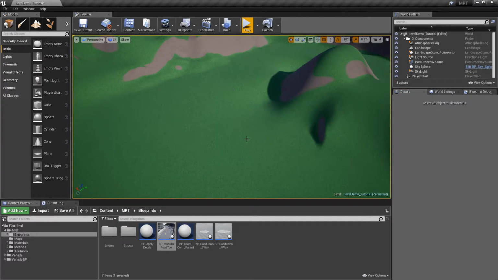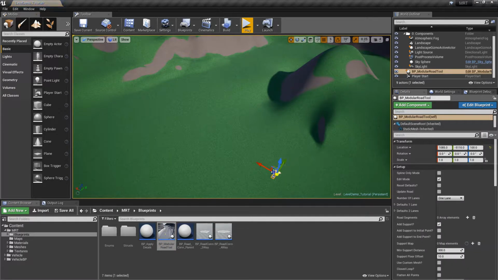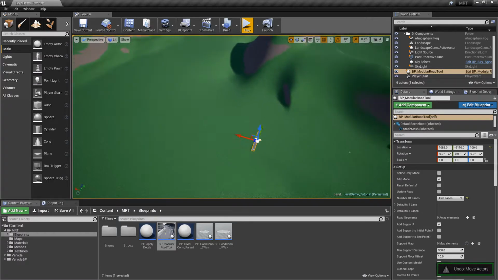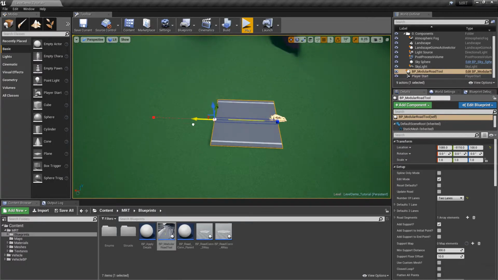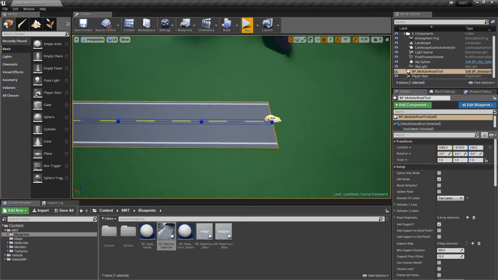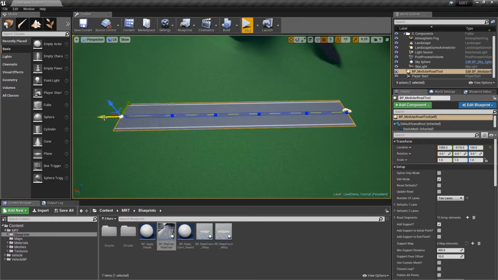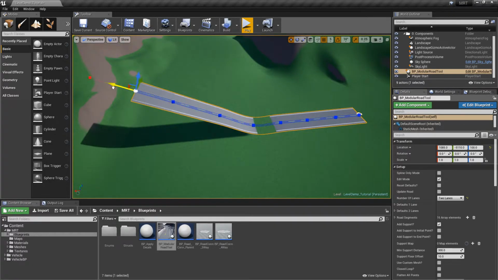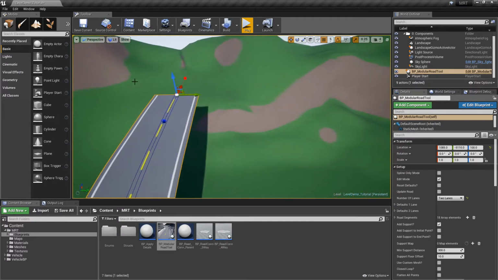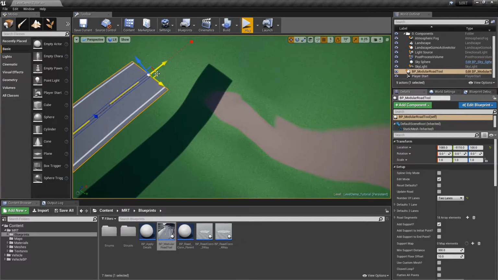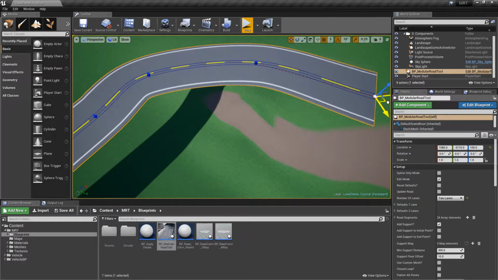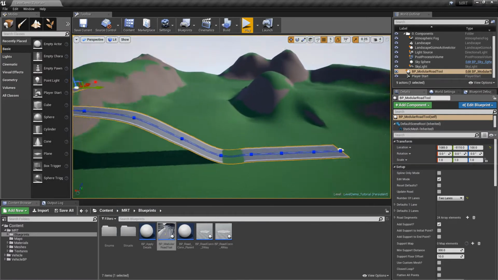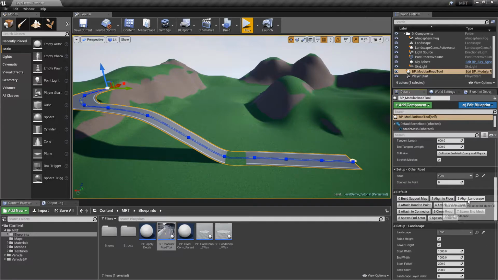Okay, let's go ahead and delete that again. And I'm going to make this 2 lanes again. Now, just creating some spline points here. Okay, that's good enough. So the next utility is align landscape.